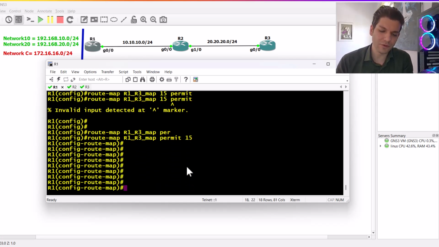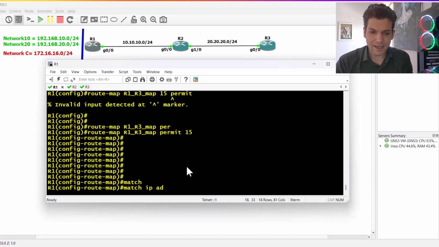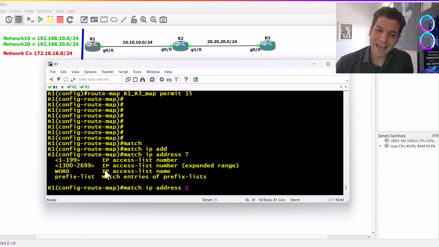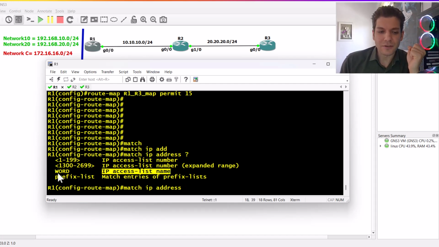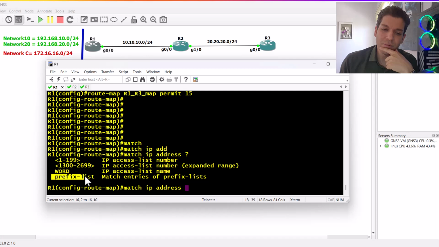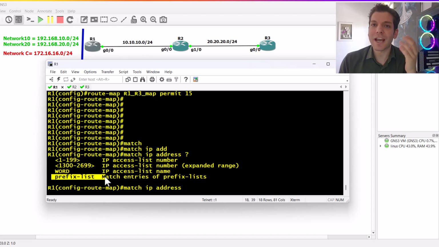After getting to our route map, we have to match the IP address, and guess what? We have an access list. As you can see, we have a couple of options here. We have to assign our access list here, or we can input our prefix list. We have no option for inputting our networks directly here. You got it? So the prerequisite for creating your route map is access list or prefix list. We're going to talk about this prefix list in the upcoming videos, so don't worry about that.